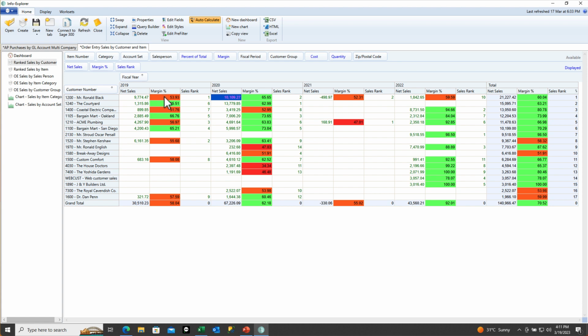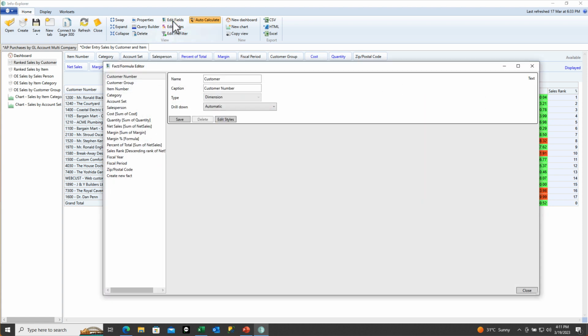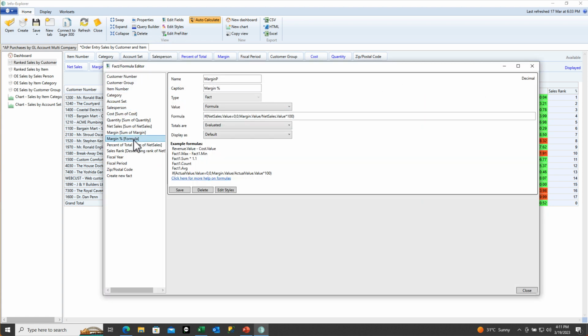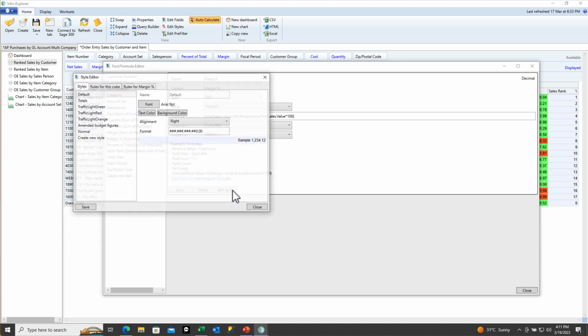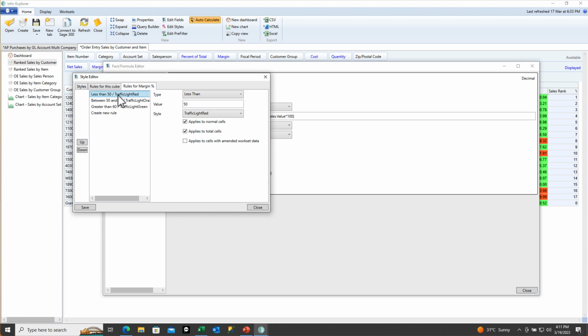To get the traffic light reporting, if we go and look at the margin percent, we can see it's got a style applied to it. And the rules for margin percent: if the value is less than 50, it's traffic light red. If the value is between 50 and 60, it is orange. And if the value is greater than 60, it is green.